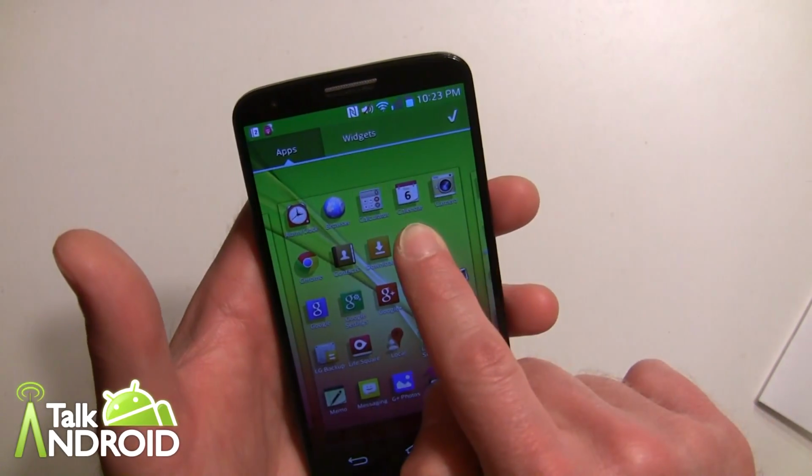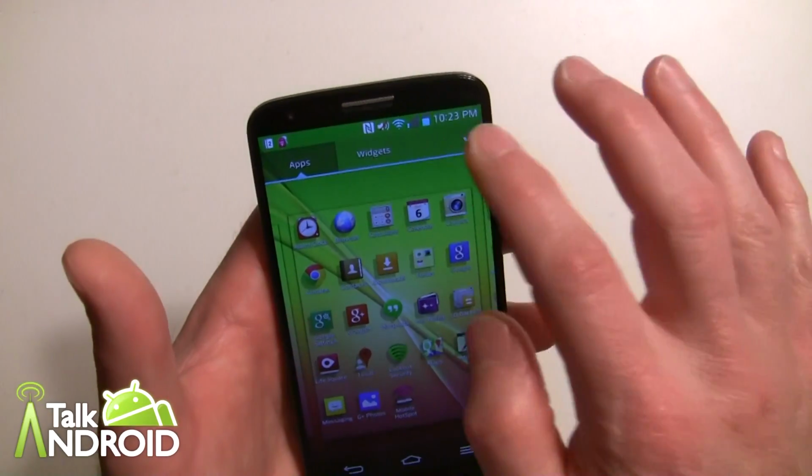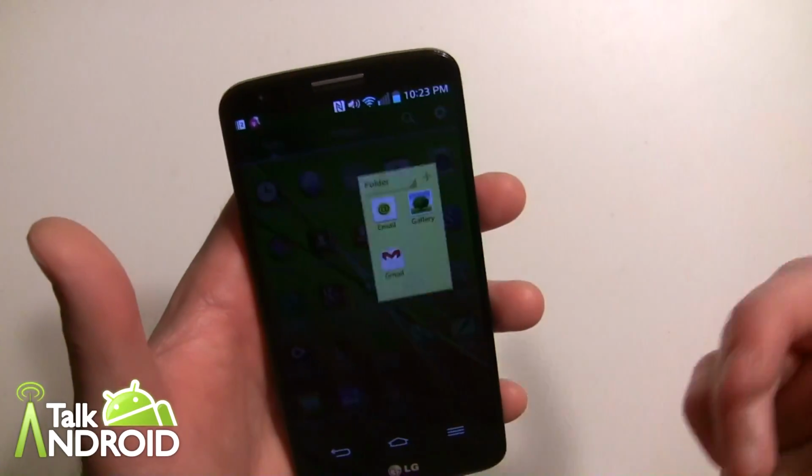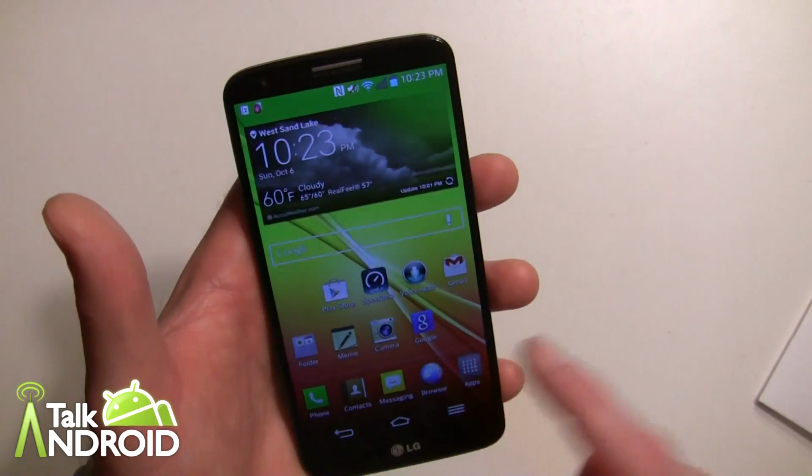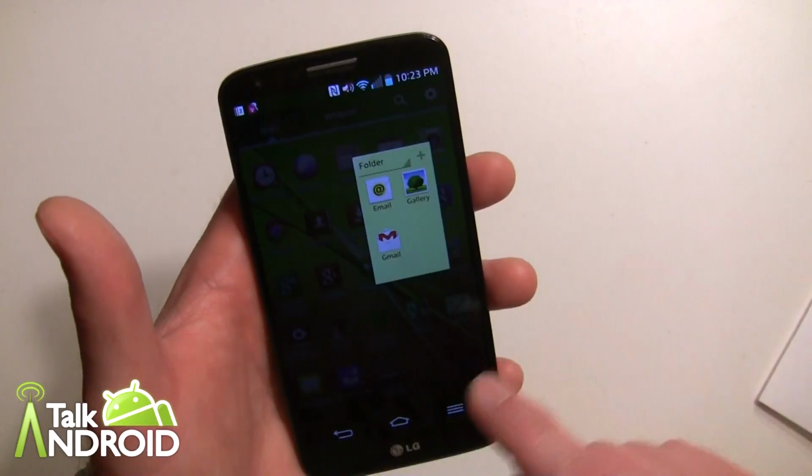So now I can do it, and bingo, it's now in there, and then uncheck, and now that folder is there. So I can tap on that while I'm in the middle of my app drawer. So do that again. There it is. There's the folder. Done.